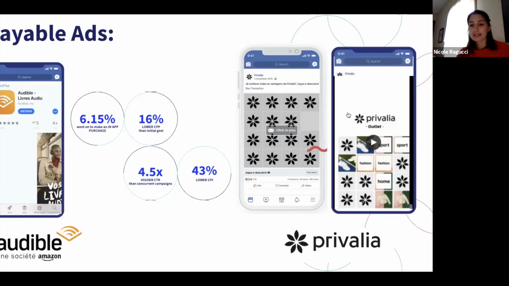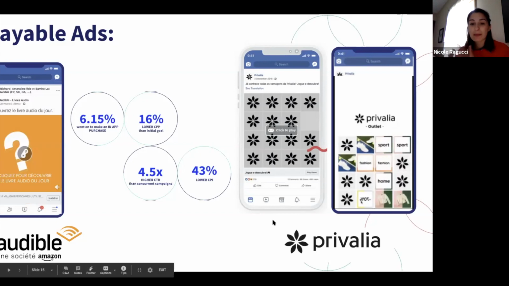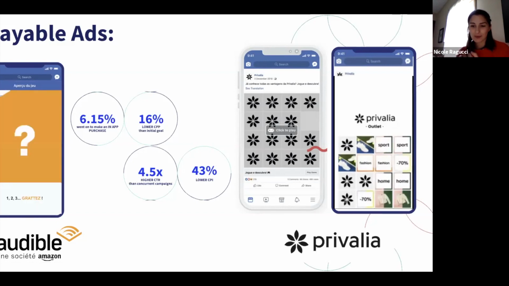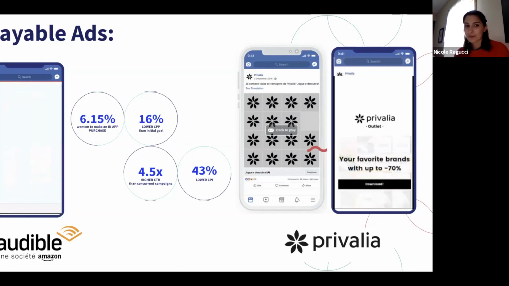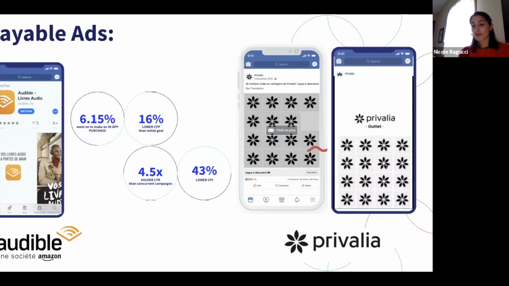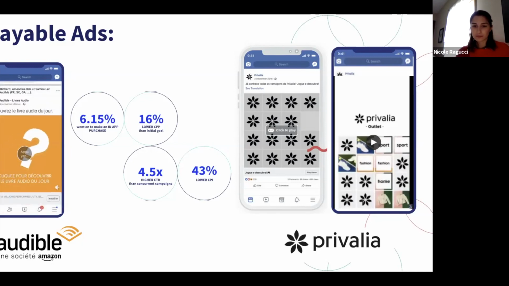And then on the right hand side with Privalia, we created a really fun memory game, and based on how many cards you were able to match, you actually got a percentage discount for the Privalia outlets. So a really fun and engaging way. Again, it's not necessarily gaming, but we gamified it a little bit, and they saw 43% lower cost per installs by utilizing the playable ad.